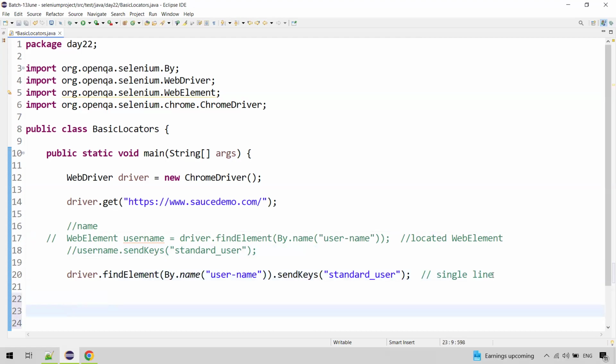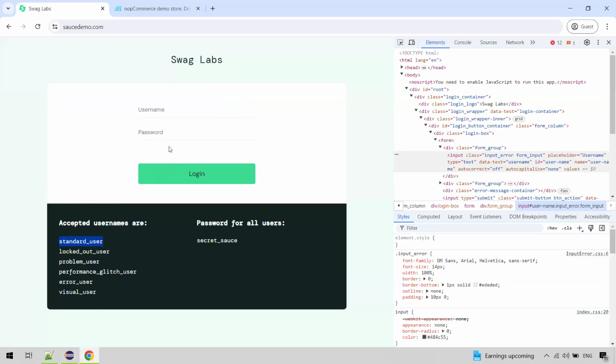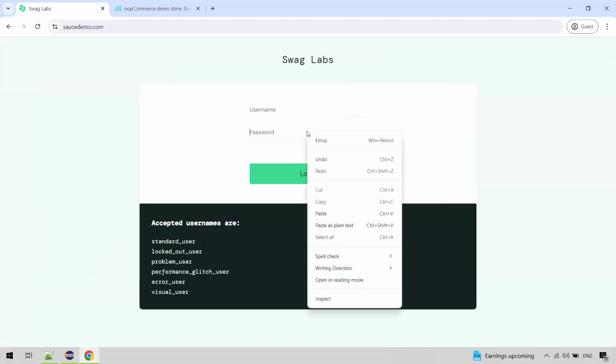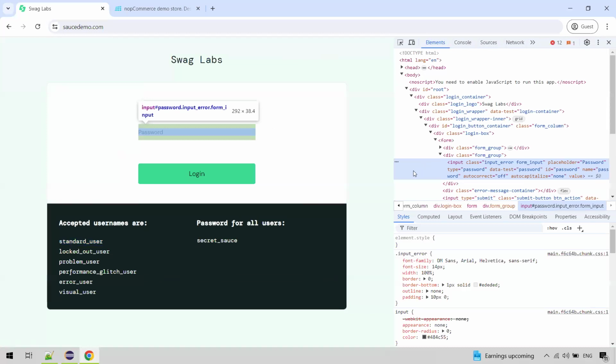Now let us understand, let's locate the password field. So I wanted to pass some password here, right? So how do we do that? Again, you just need to right click on the web element, password, and do inspect. So the corresponding script will be highlighted in the dev tools, right? So you can see the corresponding attributes of the web element password here. So it says type equal to password.